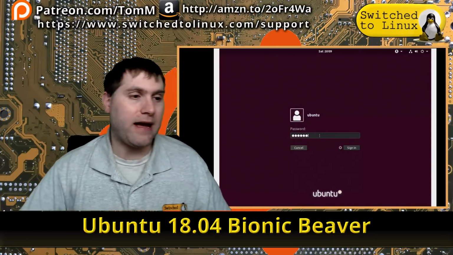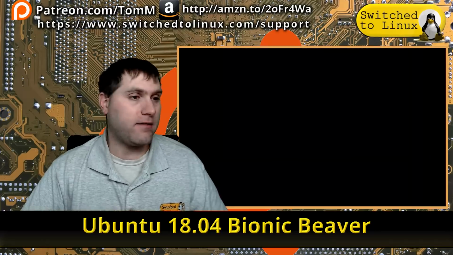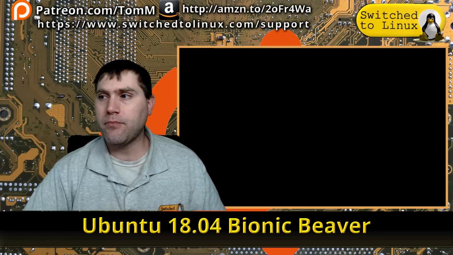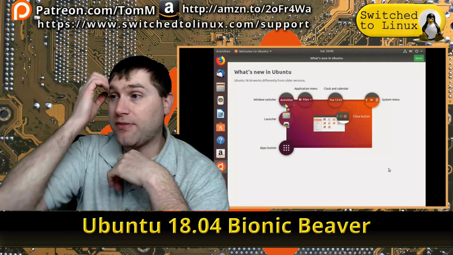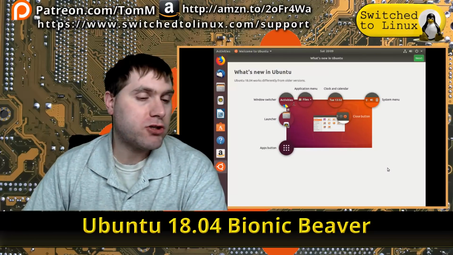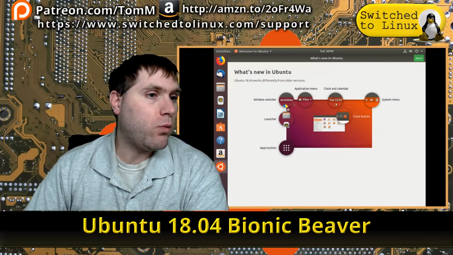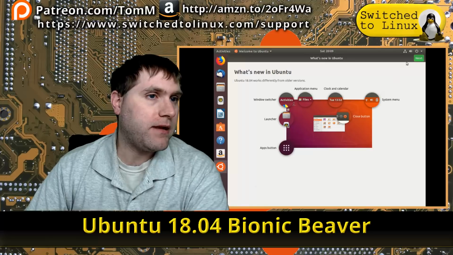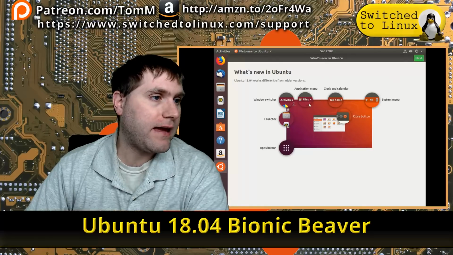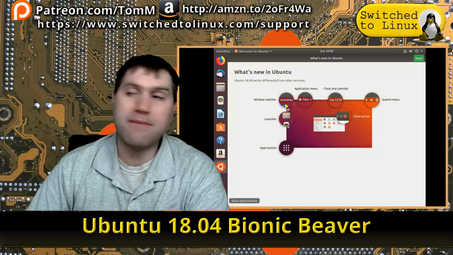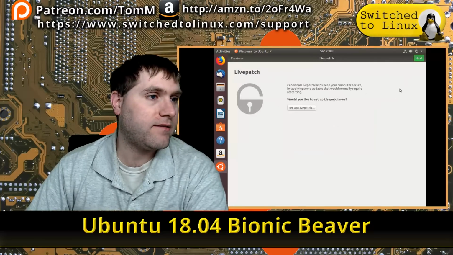Let's go ahead and log in. This is the first time we're going to log into the system here. Okay, so we are logged in. We get this nice new Ubuntu screen here. So let's go ahead and walk through all this. Here's our system menu. It's telling us where everything is: our clock and calendar, our files, our activities, our launcher, and our apps button down at the bottom. Next.